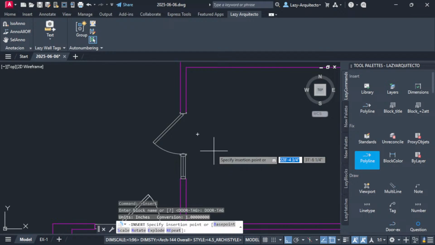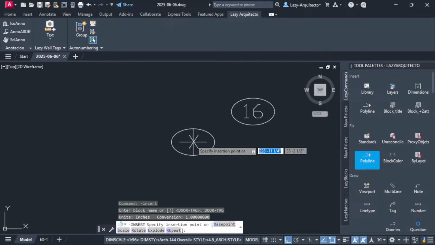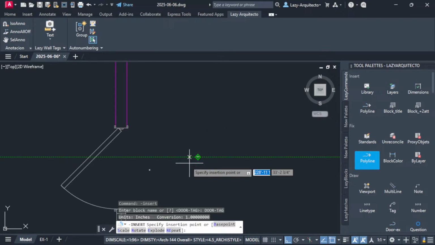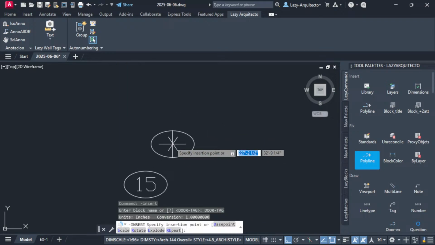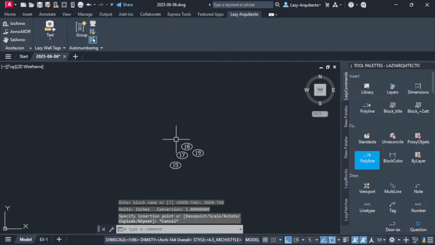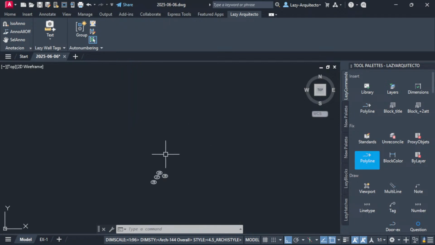It says specify insertion point. Oops, it's inserting it there, but it's so tiny. That's crazy. Why so tiny? Well, let's find out. So look, it's kind of working. It's a sequential number, but again, the scale is a problem. So let's see how we can fix that.